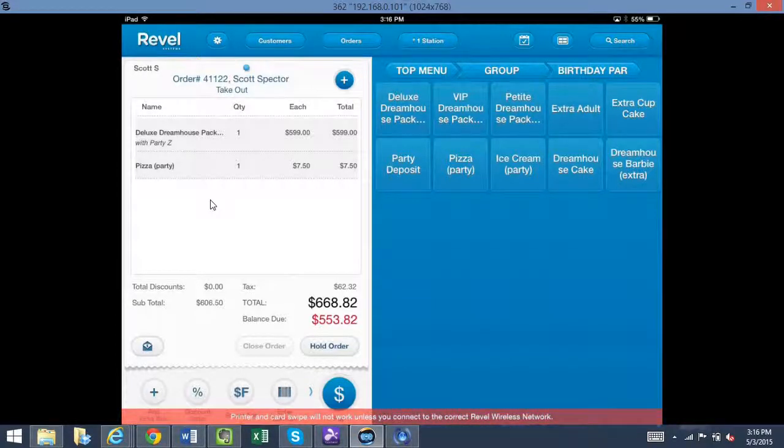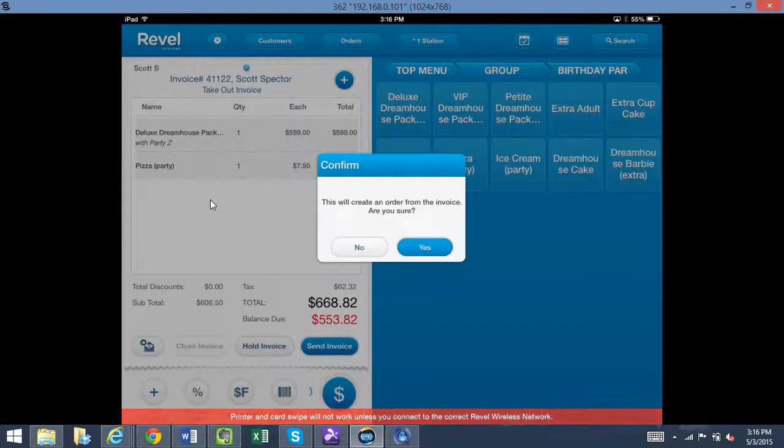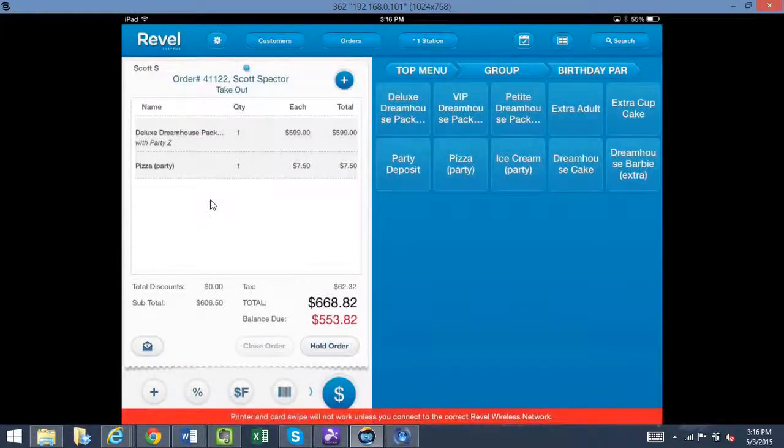or let's just say the guest is going to run to get their credit card from their husband or what have you, we can hold it momentarily by pressing hold. Then when we're ready to pull it back up, click on held orders, and then we pull up the held order that we have, and then we can make any changes, adds, discounts, what have you. We can go ahead and do that.